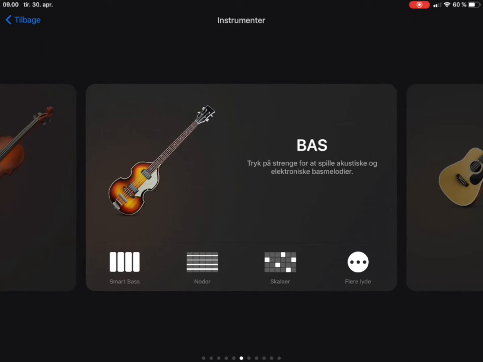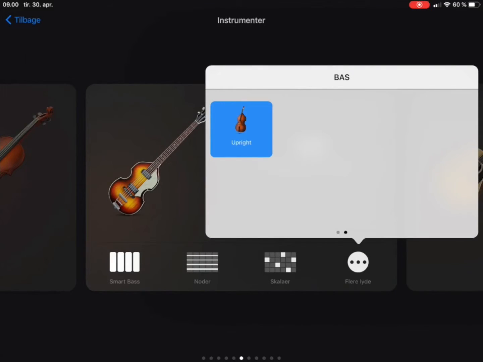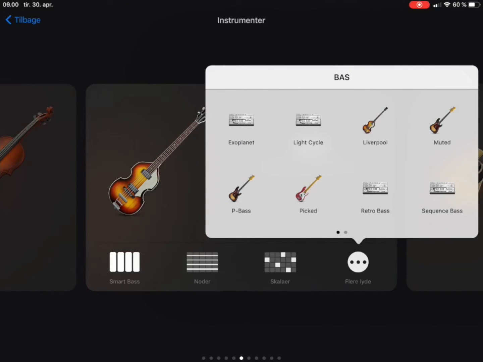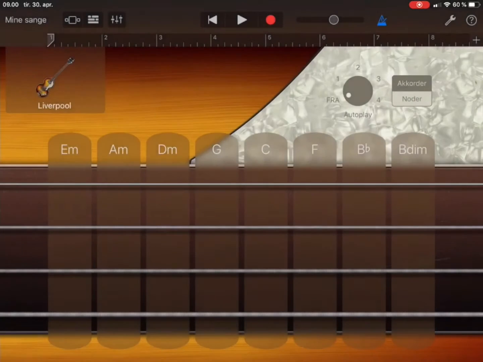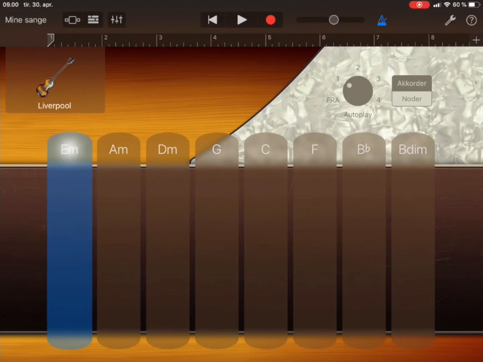If I press the bass here, over here it says more sounds, I can choose between different basses, and I actually like this Liverpool bass. It's kind of like Paul McCartney, yeah. So I press that, and you can see now it looks more like a bass, but on top here you can see autoplay again. So let's go directly to autoplay. You can see this changes.